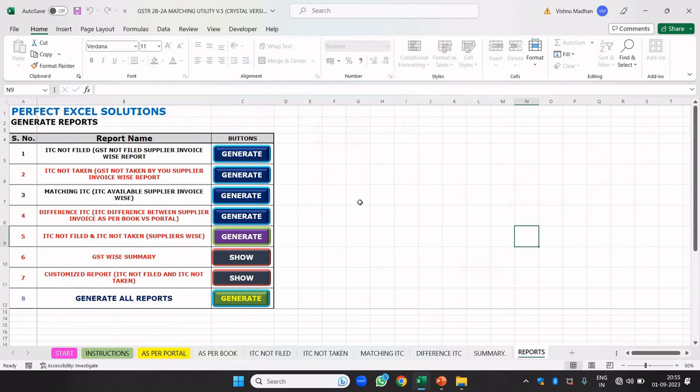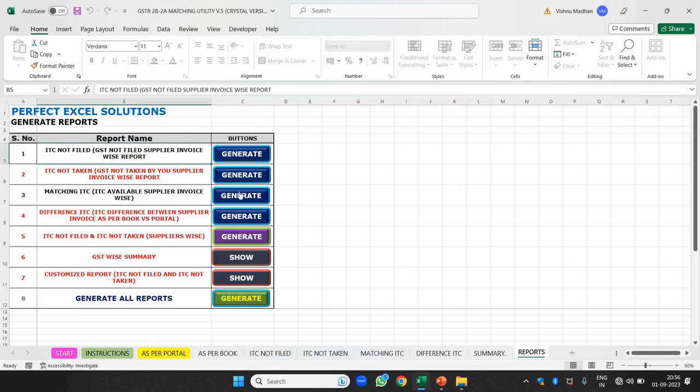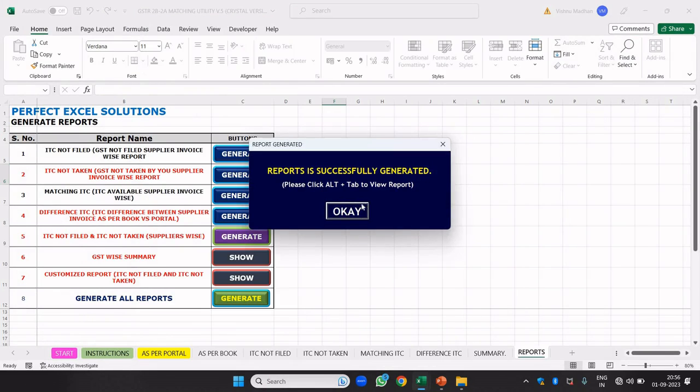Now we go to the reports, where we have given the report generate option for reporting to our management. In this utility, you are unable to edit any columns or data. So we have given the report generate option. For example, in the ITC not filed sheet, I need to generate some report. We just click this generate button.